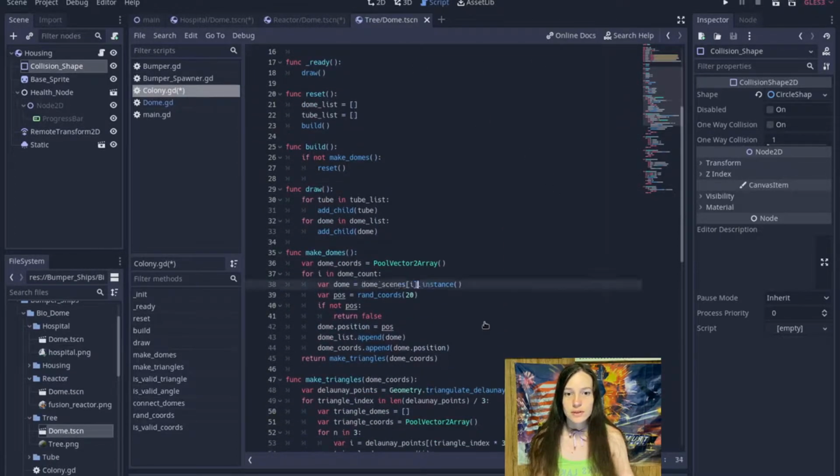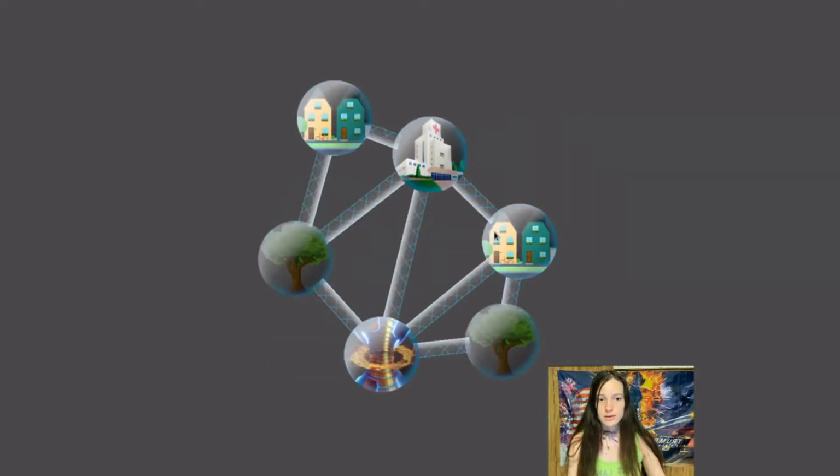In make domes, add an instance of the array at the counter index to cycle through. Now the colonies have all the different domes.